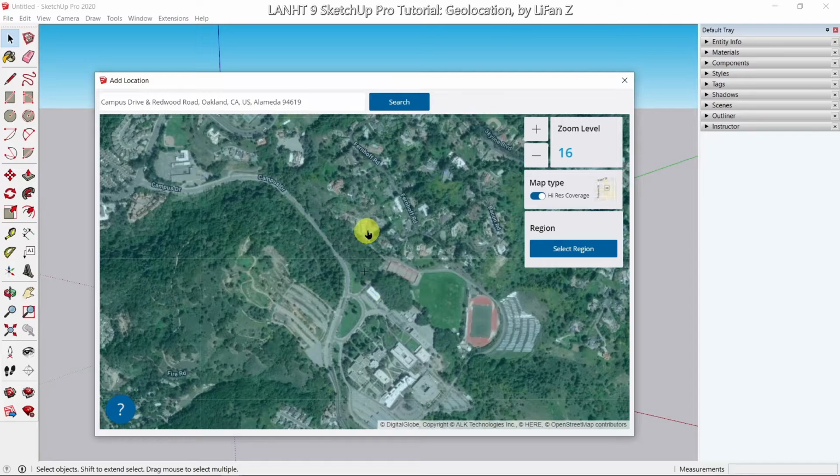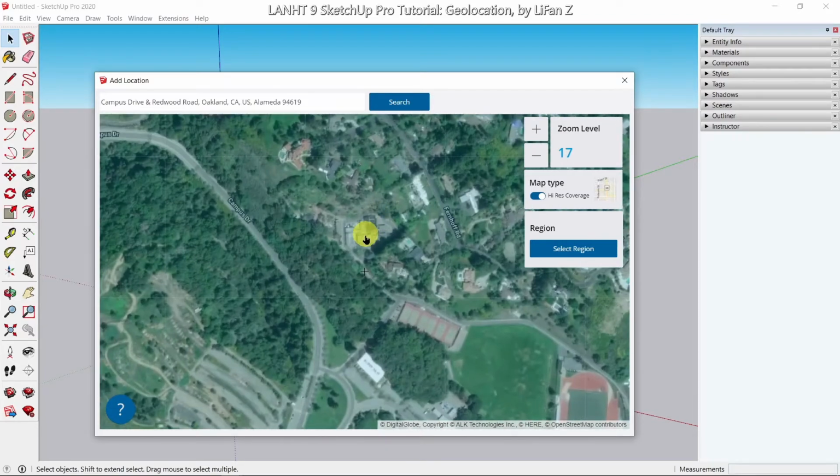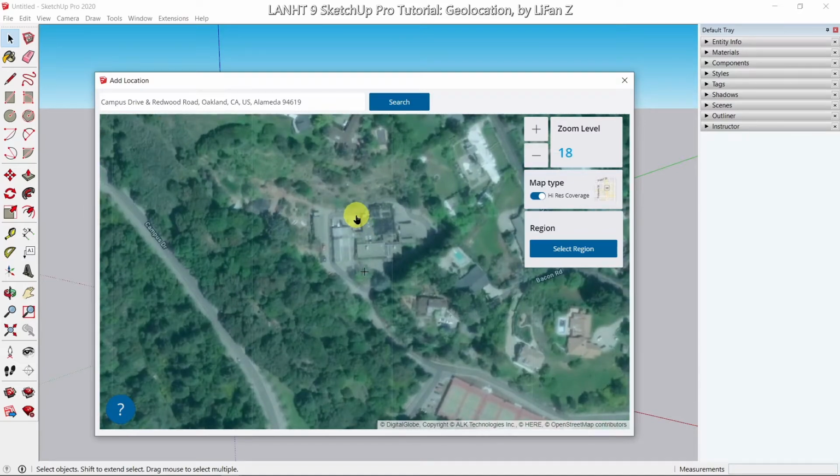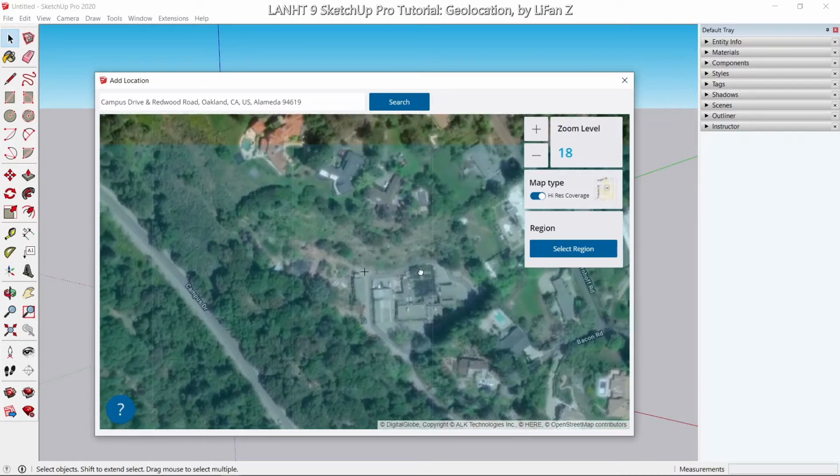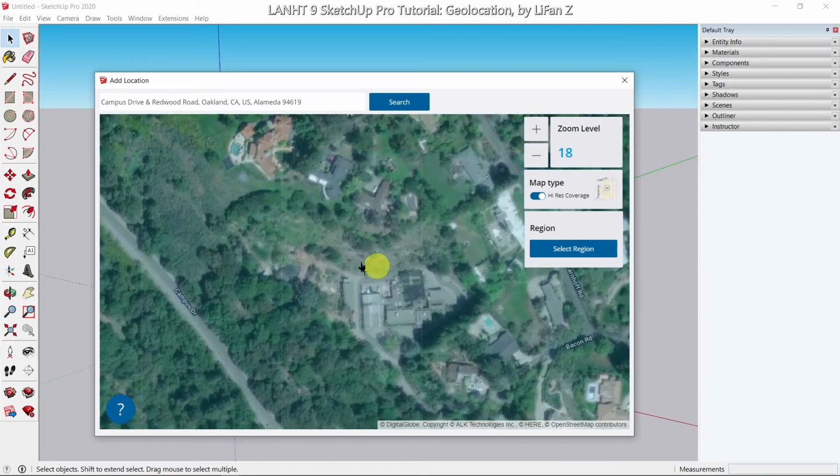So the landscape horticulture department is a little bit off. It's right here. I'm using the scroll button to zoom in. So 18 is the highest zoom level for the free map. So I'm going to find this area.